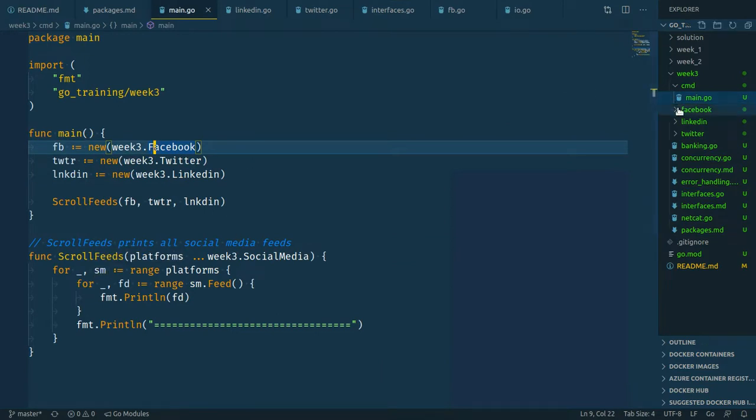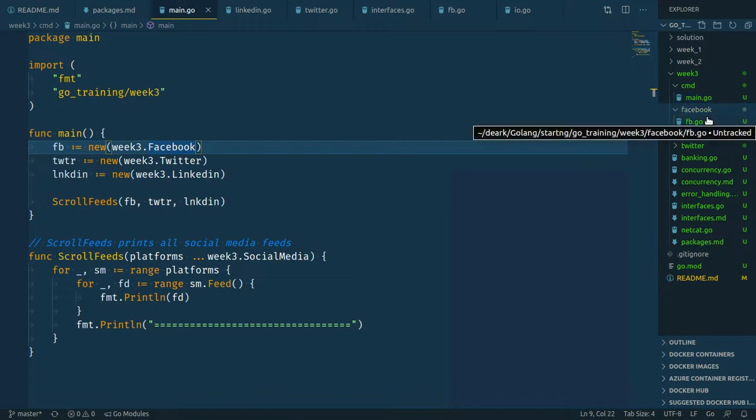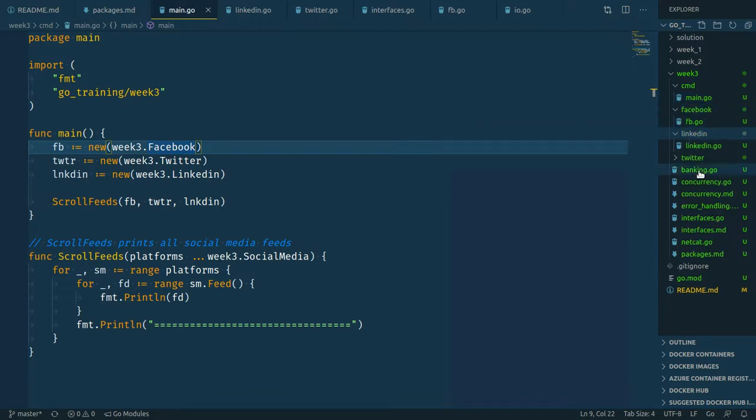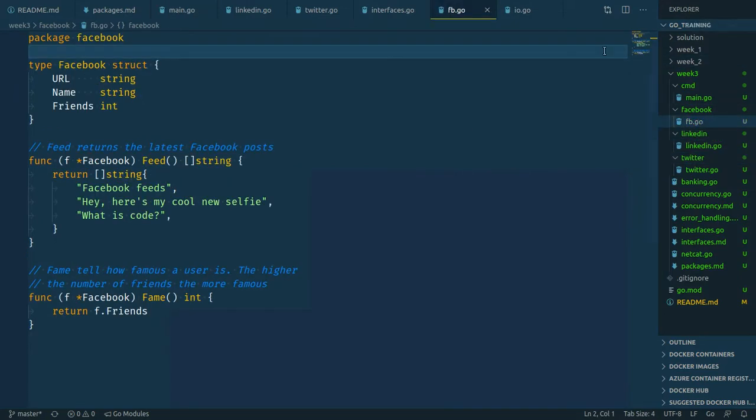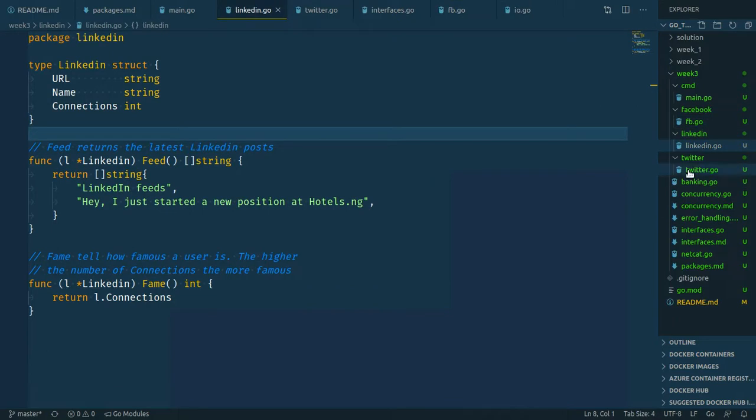I decided to separate all my platforms code. I wanted to move them into a different package. Realize that this is an example, which is why I had everything inside of this week 3 package. As you can see, I created a package called Facebook, and all the Facebook code is located here. Same thing for LinkedIn, same thing for Twitter.